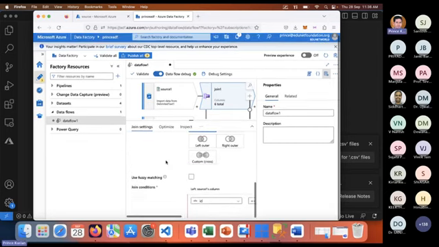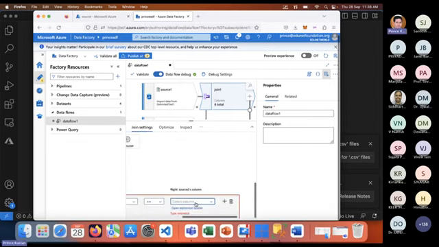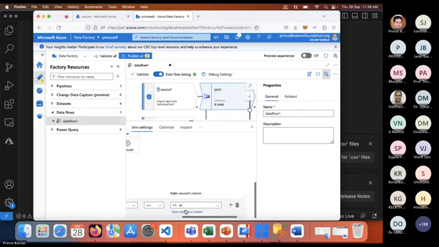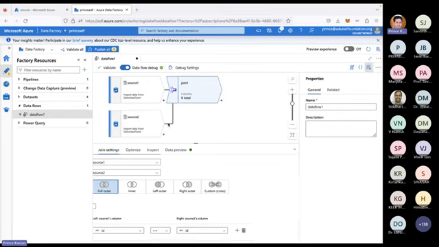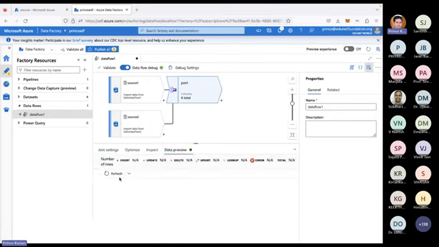We are joining it, but ID is equal to ID. This is the condition I have given. On the data preview, you can see the output over here. Just refresh it, you can see the output. It is just a combination. You can see 6 columns. We are combining the first data source with the other data source.